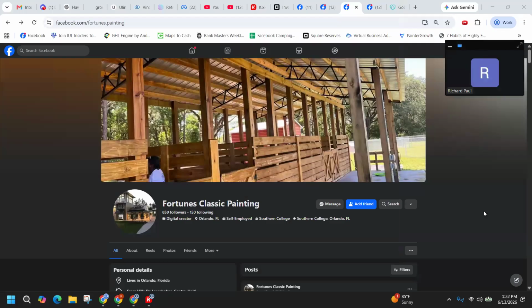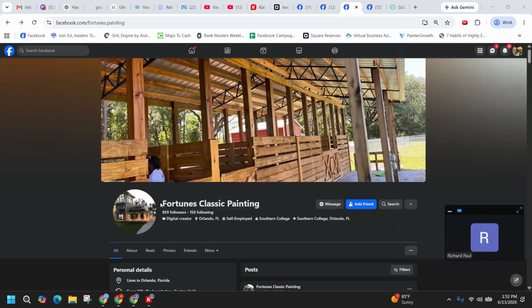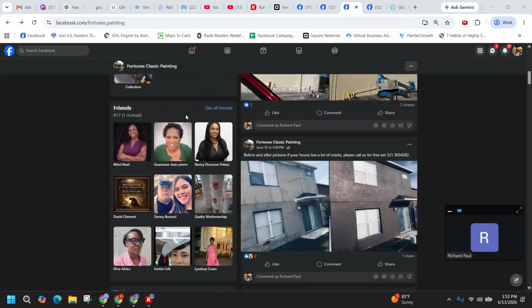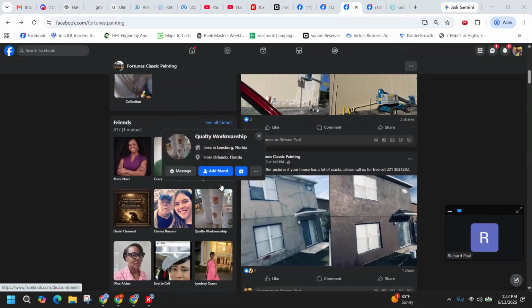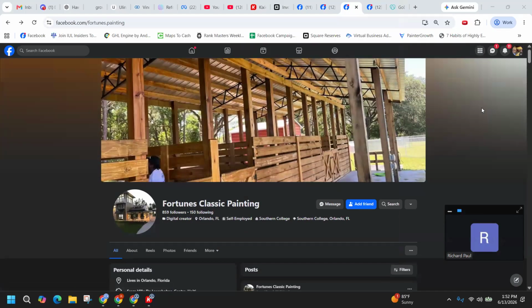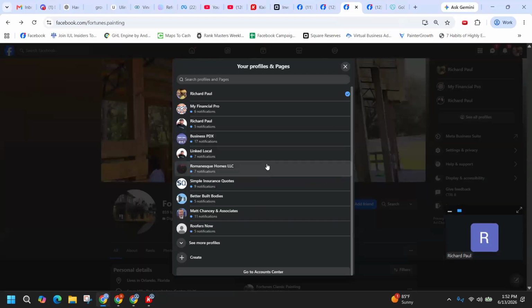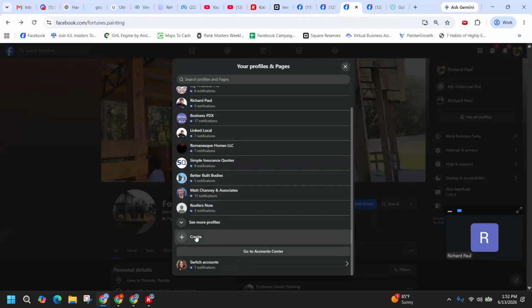So to make a Facebook page, you can see here, this is a profile because you have friends down here. Basically, what we need to do is create a Facebook page. Once you log into Facebook, you're going to go up here to where it shows your little picture, click on the drop down, and then click See All Profiles. You'll scroll down to the bottom, and you'll click on Create Page.